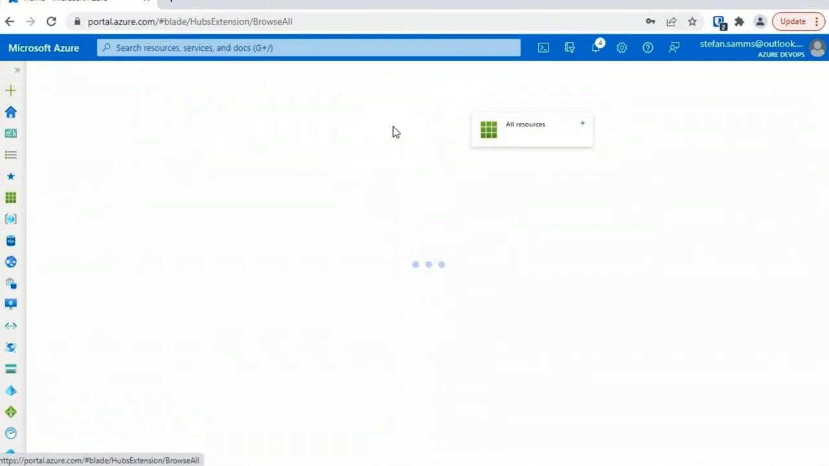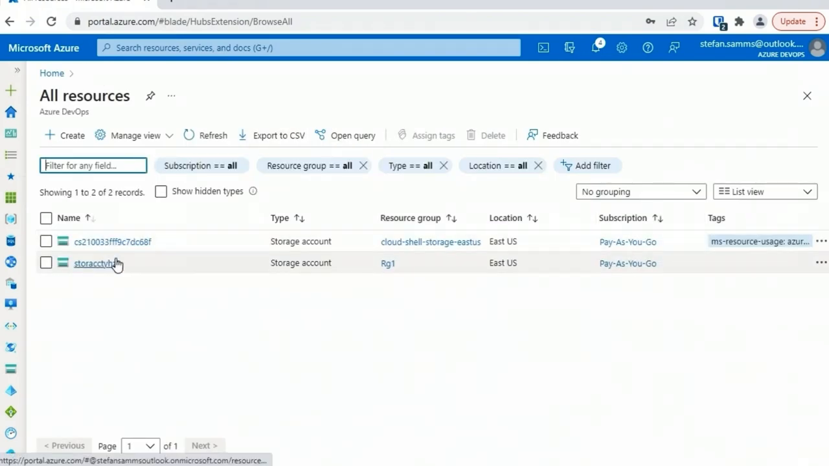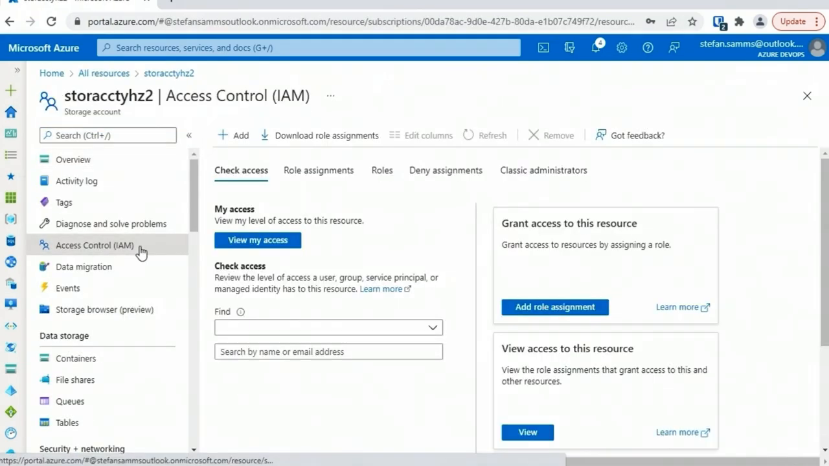Then I'm going to click the All Resources view. I've got a couple of storage accounts here. I'm just going to click on one of them that I want to allow access to. And I'm going to click Access Control IAM. IAM stands for Identity and Access Management. So that's where we configure our role-based access control assignments.